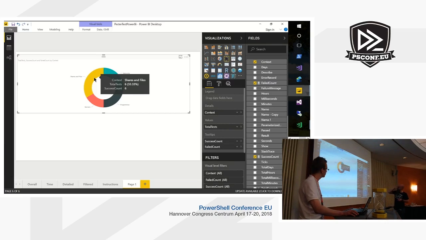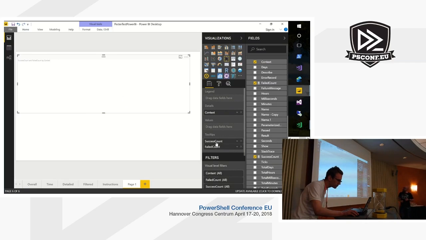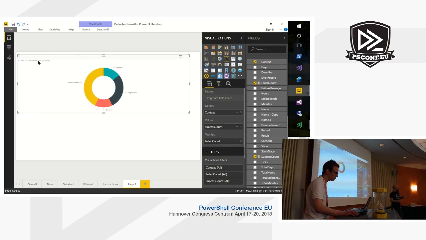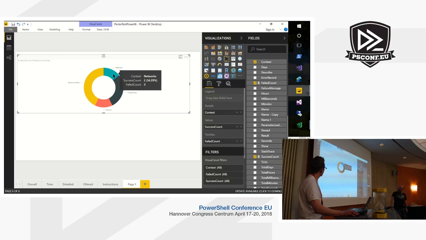And actually, our value shouldn't be the total. Really, should we have values as succeeded or failed? Succeeded, okay. So if you could drag the success count into the values, my buddy. Yep, when you see the yellow, you can drop it. You might have to get rid of the total test ones first. So drag it into there. I heard somebody gasp when it all went away. It's all gone. No, it's okay. And now you've suddenly created a donut chart that if you hover over it, it's now showing you the success count of your shares and files, of the networks.